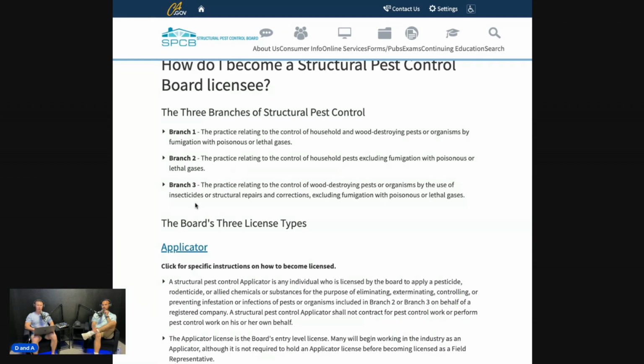So look, if you go down to branch 3, that's the practice pertaining to the control of wood destroying pests or organisms by the use of insecticides or structural repairs and corrections, excluding fumigation with poisonous gases. So branch 1 is just by fumigation, poisonous or lethal gases. Branch 3 you cannot fumigate. You have to do it in a different way, insecticides and structural repair. So that's going to be tenting a house, tenting a building, going into food processing plants, and you can fumigate inside though. Kind of funky how they broke that up, but yes, they broke it up that way.